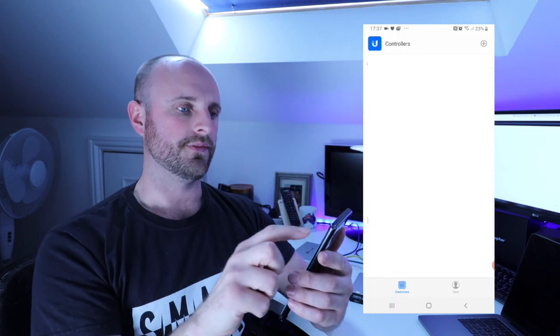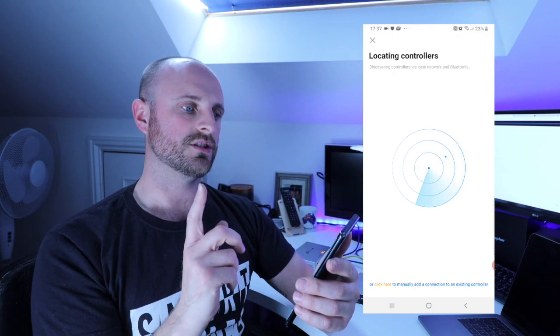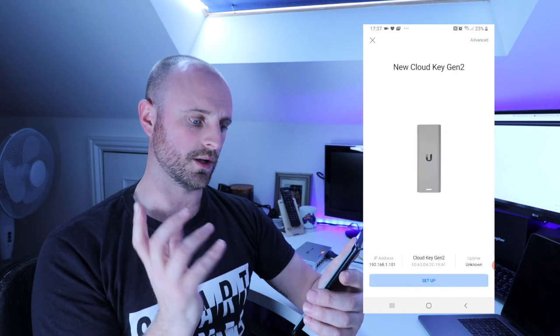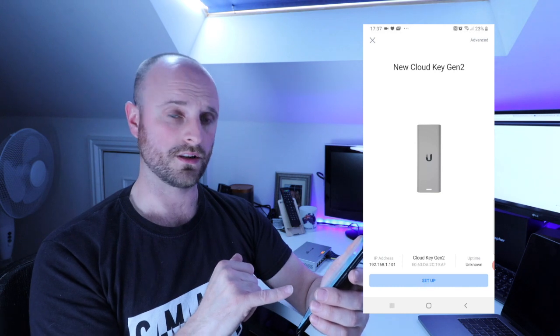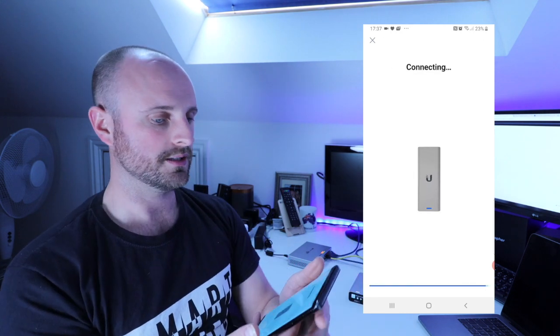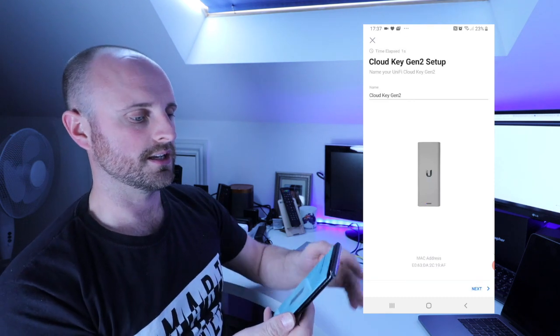So if you open up the Unifi app, I will put it onto the screen just there, and what it'll first ask you to do is to locate the controller, and so it'll pop up there. It's got the same IP address down at the bottom, and so if you press setup now, what it's doing is it's connecting to this cloud key here.